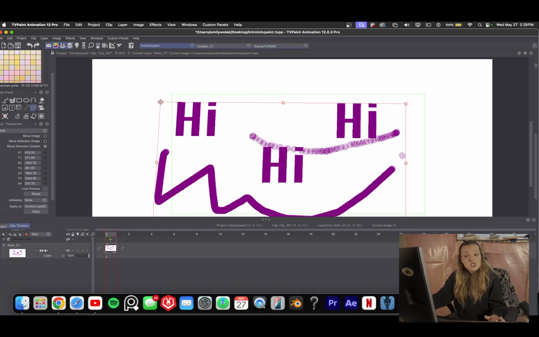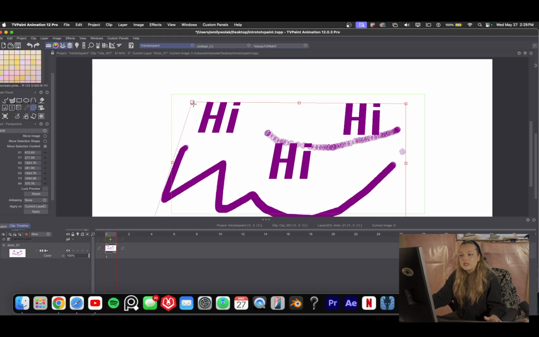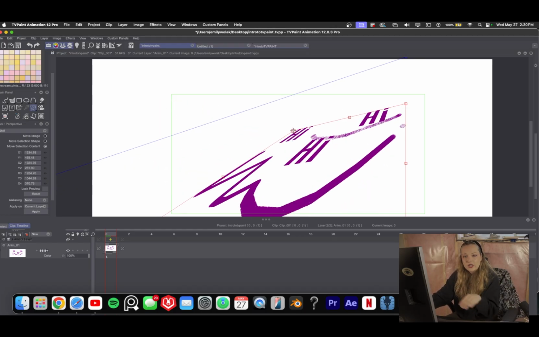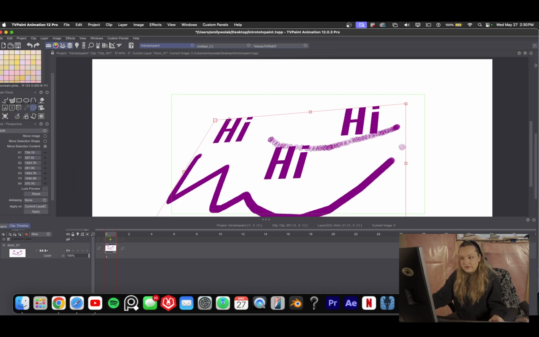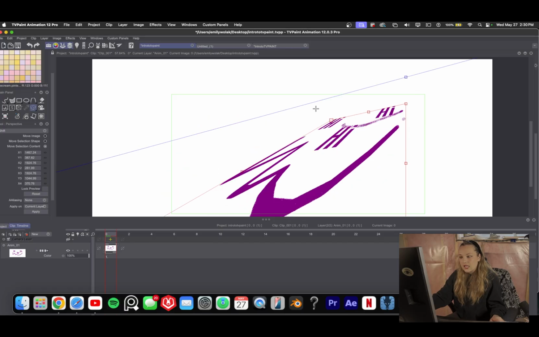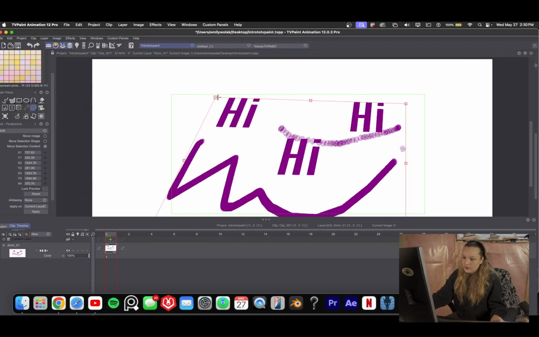If you hold shift with the warp tool or the perspective tool on, it'll snap to the axes you're trying to go with. So with shift, as you can see, it's staying on the Z axis. And if I want to stay on the Y axis, I hold shift and it stays like that.